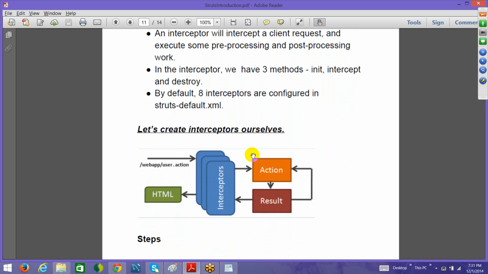Once the action class request comes, the interceptor is the first one to get a reference, and if any work has to be done, it will do it, then send it over to the action class. The action class returns a string such as success or failure as the response, which again is intercepted by the interceptors, and then the response, the HTML, is returned back. So this is how the interceptor flow works.